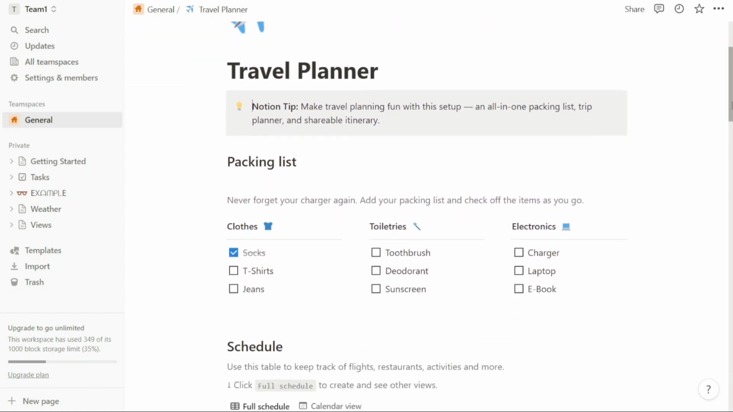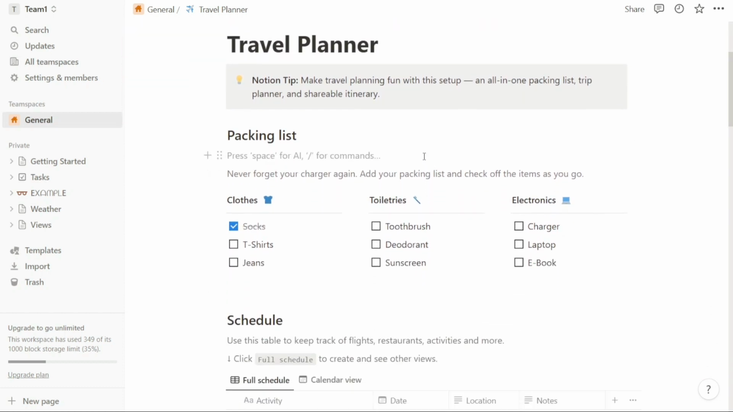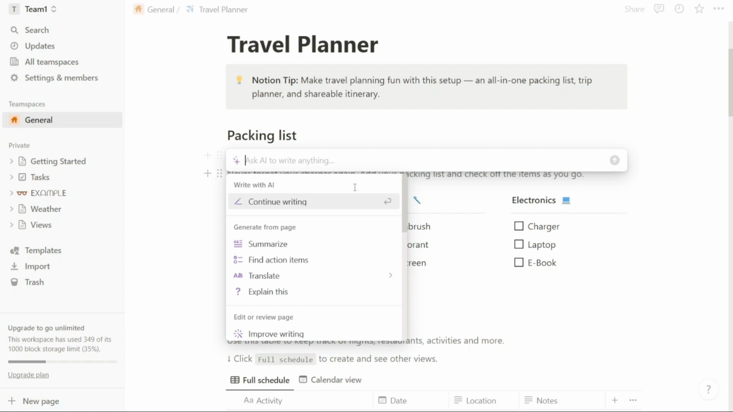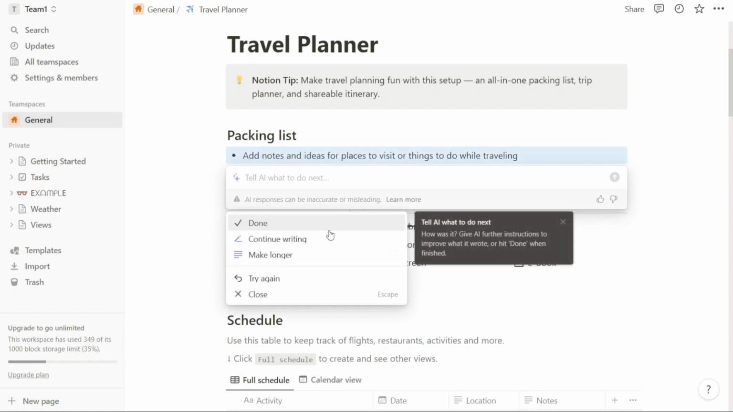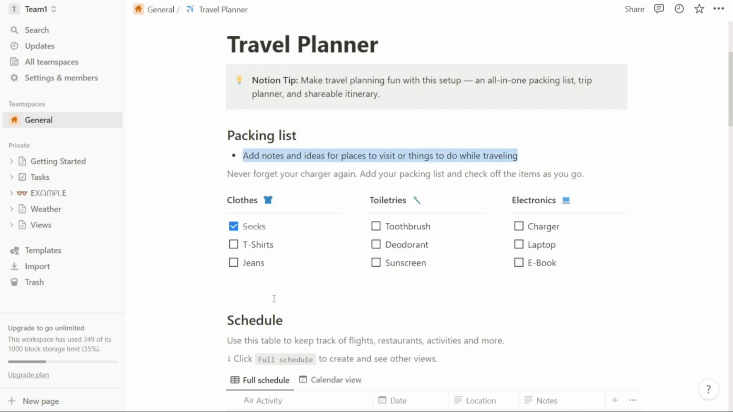Notion is a powerful productivity and organization tool that allows you to manage your tasks, projects, notes, and much more all in one place. In this tutorial, we will go through the basics of using Notion and cover some useful tips and tricks to help you get the most out of this tool.